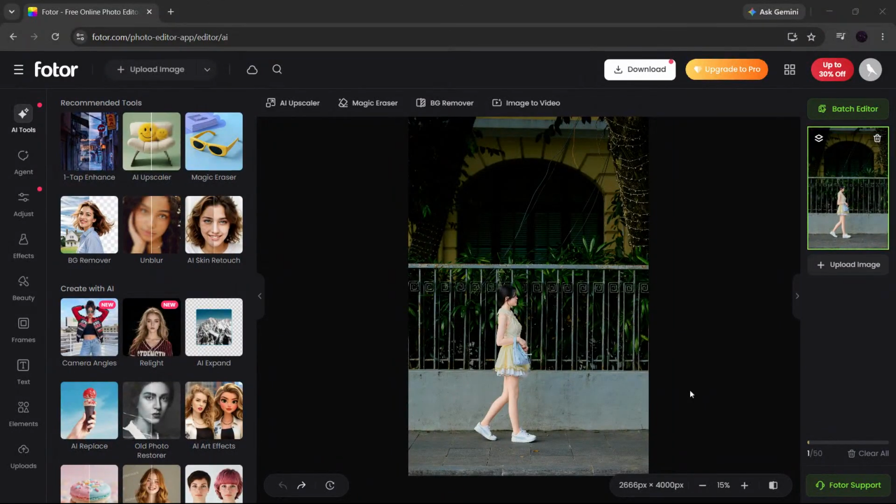Today I'm going to show you how to blur the background in Fotor quickly and cleanly using the built-in AI tools so you can make your subject stand out in just a few clicks. This is a great trick for profile photos, product images, portraits, or any picture where you want that professional depth of field look without needing complicated editing software.